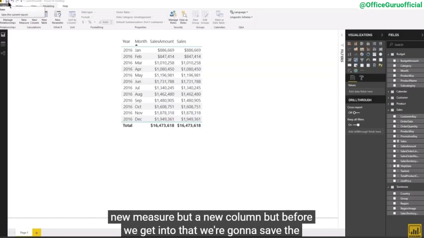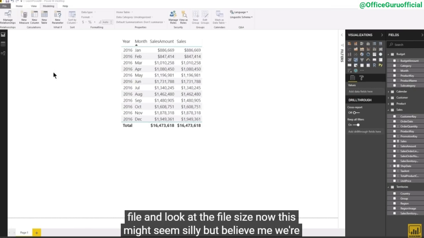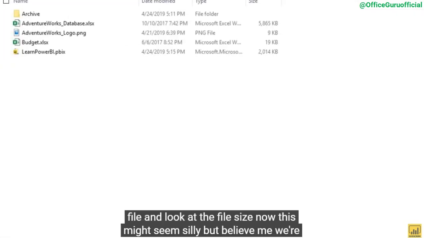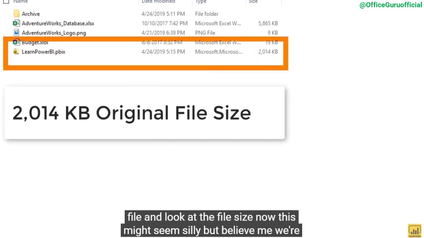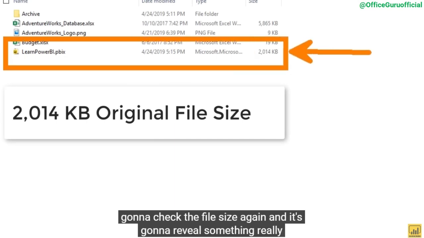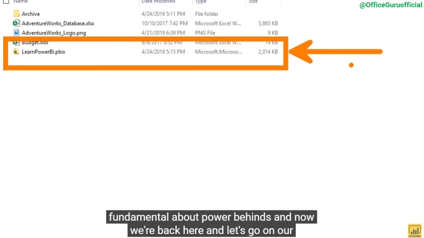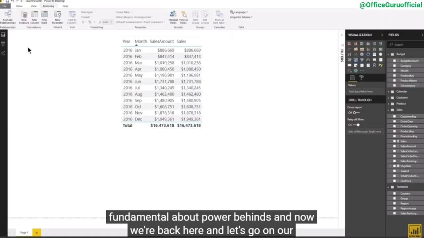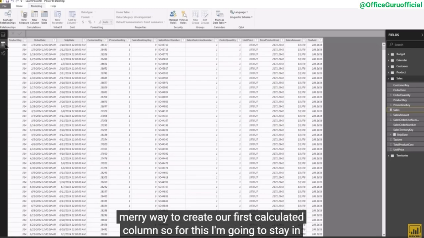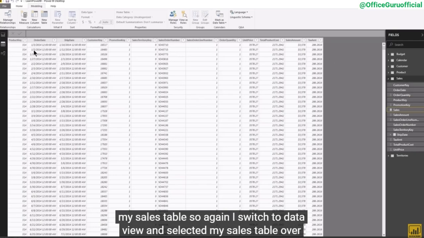But before we get into that, we're going to save the file and look at the file size. Now, this might seem silly, but believe me, we're going to check the file size again, and it's going to reveal something really fundamental about Power BI. And now we're back here, and let's go on our merry way to create our first calculated column. So for this, I'm going to stay in my sales table. So again, I switched to data view and selected my sales table over here.